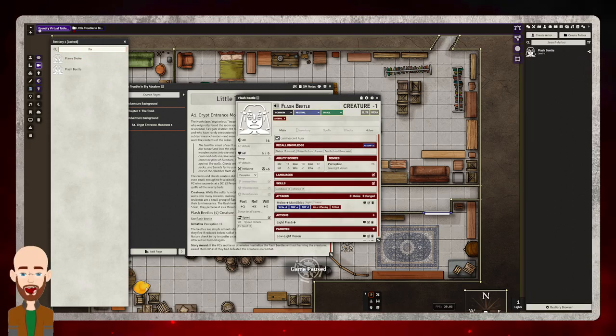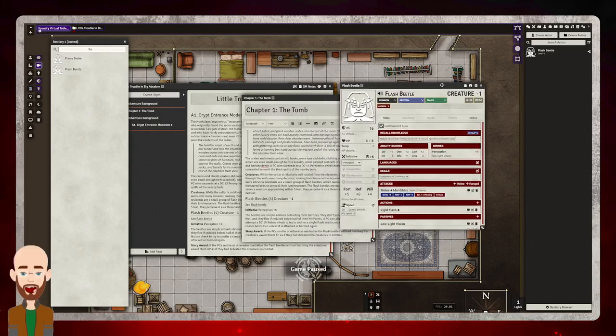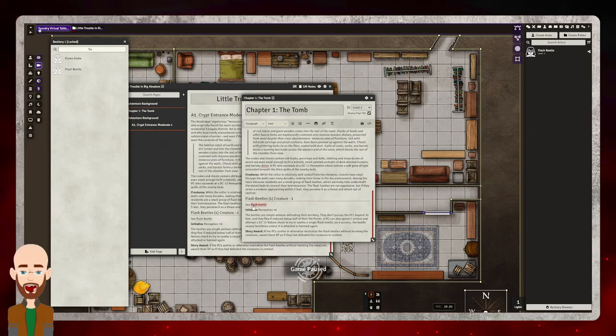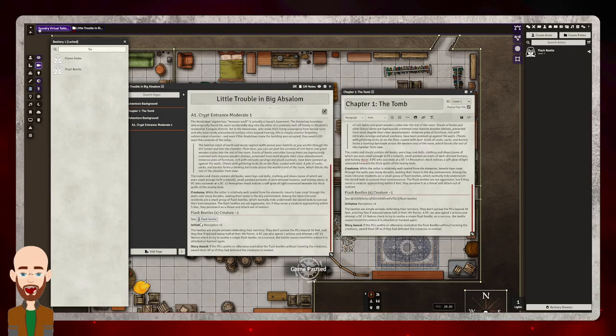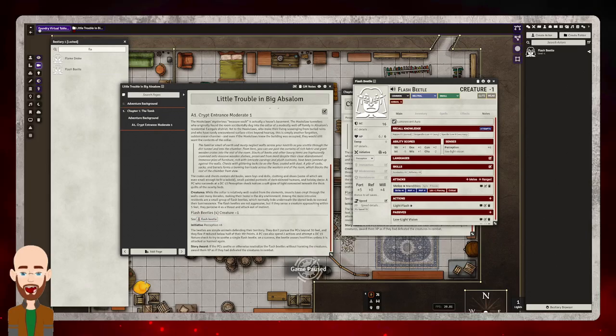So we have our, yep, this is looking just like what we saw earlier. What I'm going to do is highlight, see Flash Beetle. I'm going to highlight the Flash Beetle, and I'm going to drop in the Flash Beetle. Now, when I save this, we can see on the actual journal where it says see Flash Beetle, we can click on it, and it'll bring up the character sheet, or the actor sheet. So, that is very helpful.